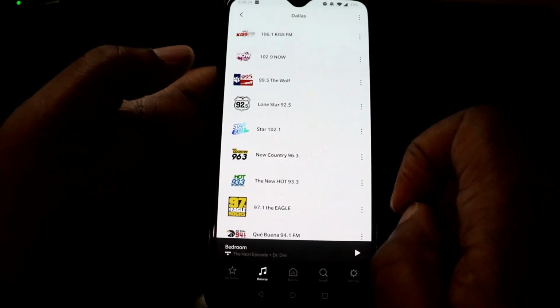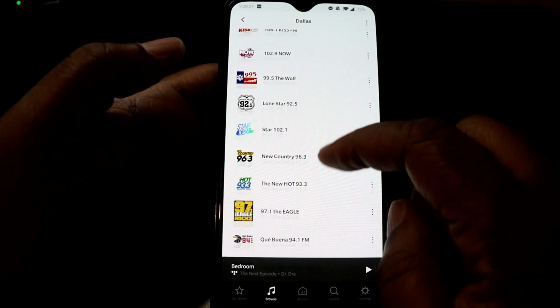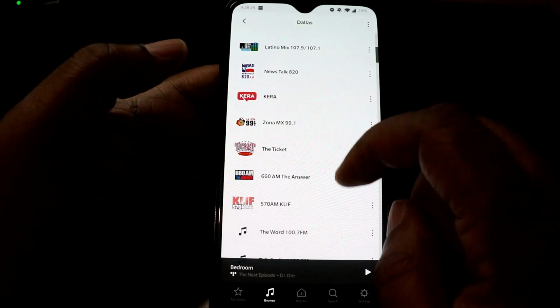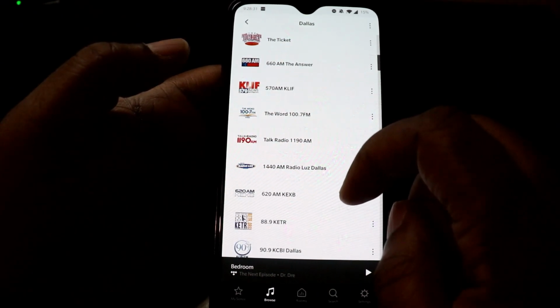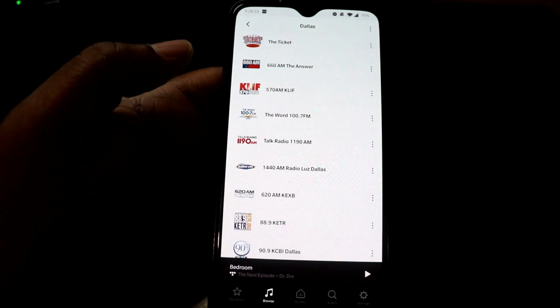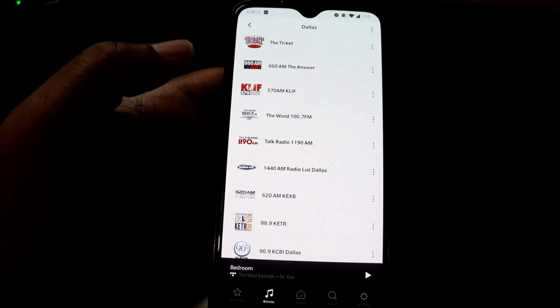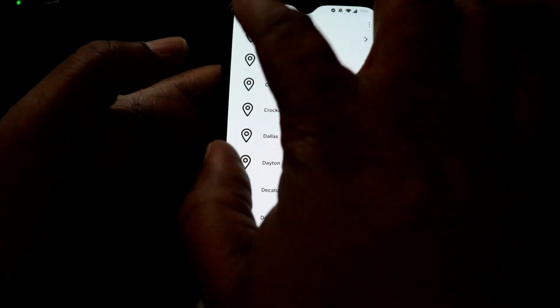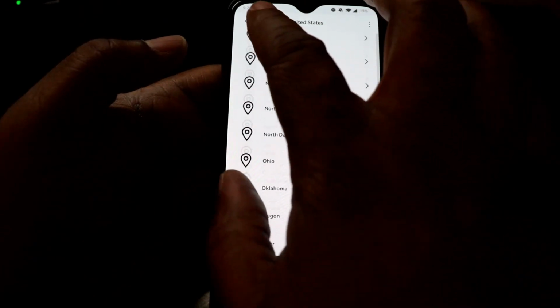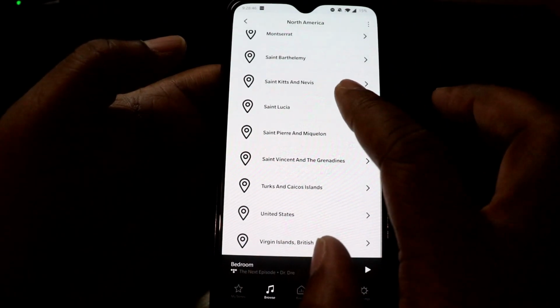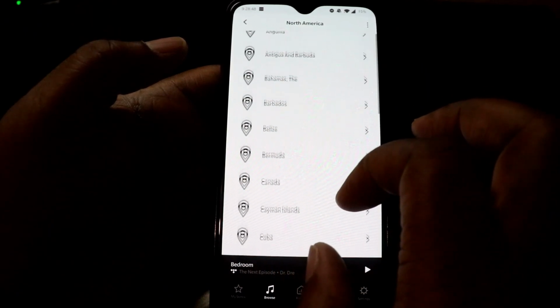And right there, it immediately pulls up the radio stations that are available in Dallas. So you don't necessarily have to be confined to the radio stations that are in your area. You can go outside of your market. Where this will come in handy, or not handy, but where this will be kind of fun, is if you go outside the country.